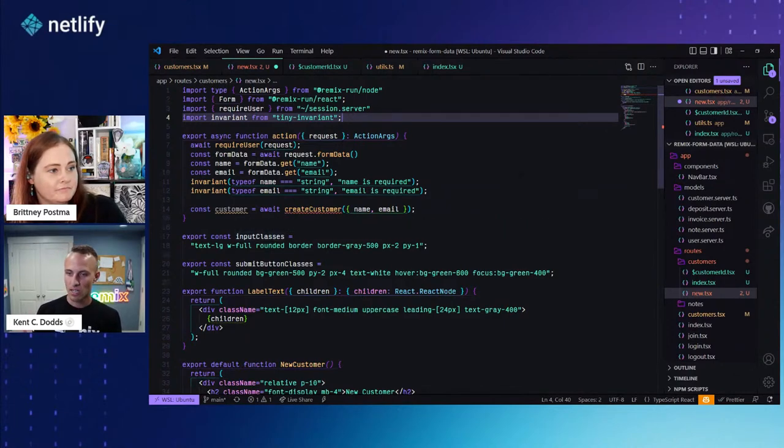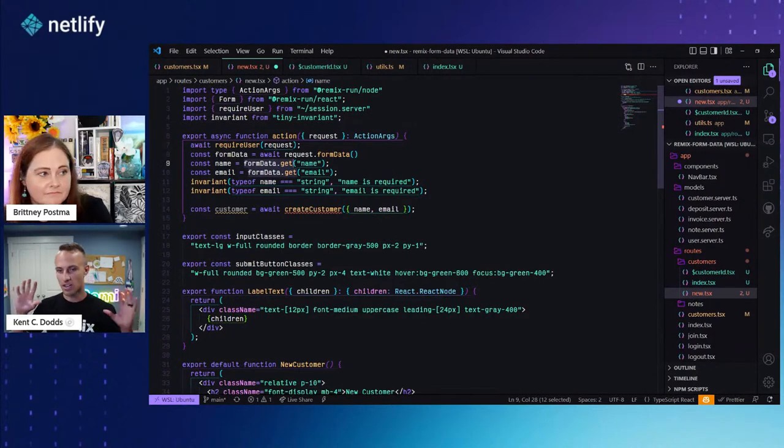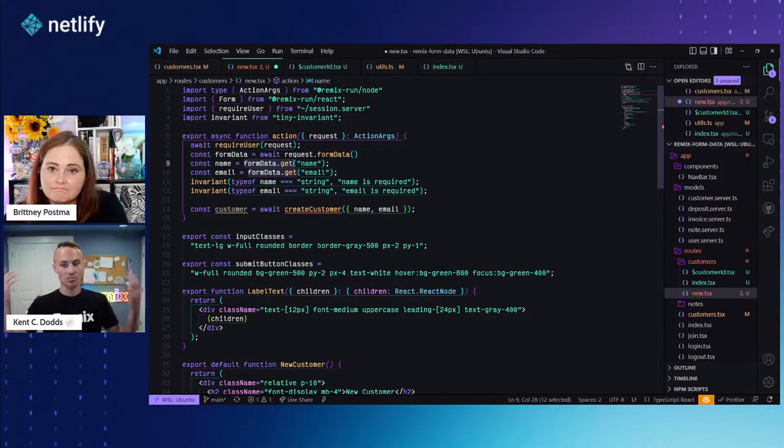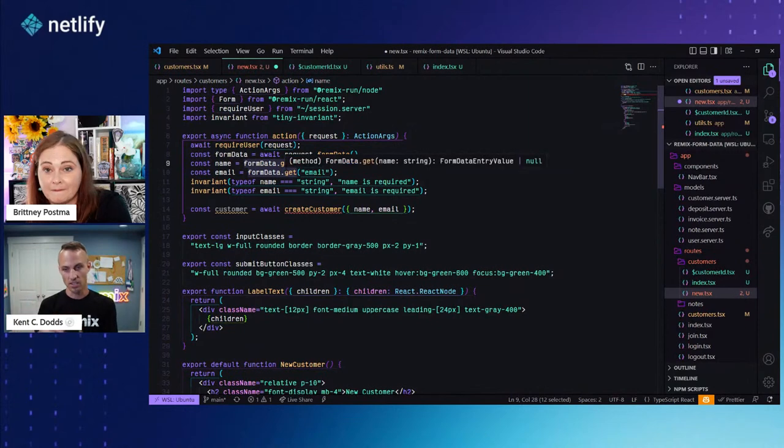formData.get. So formData has any number of properties. We don't know what those properties could be. So we're going to use this .get API to get things by their name. Again, this is 100% web platform API. So if you're like, why isn't that just an object? Well, that's one reason. It's a web platform API.